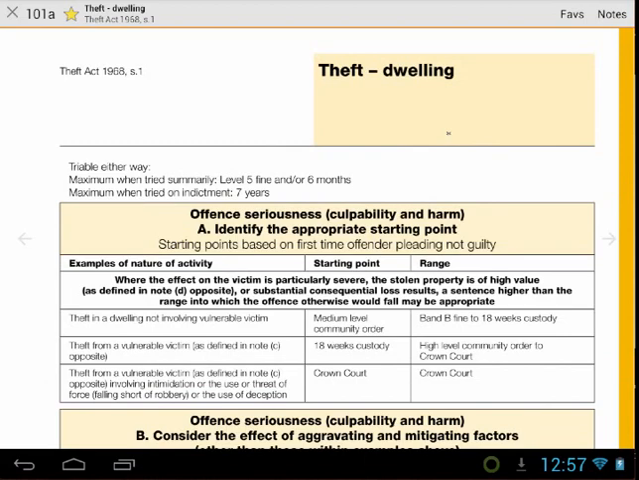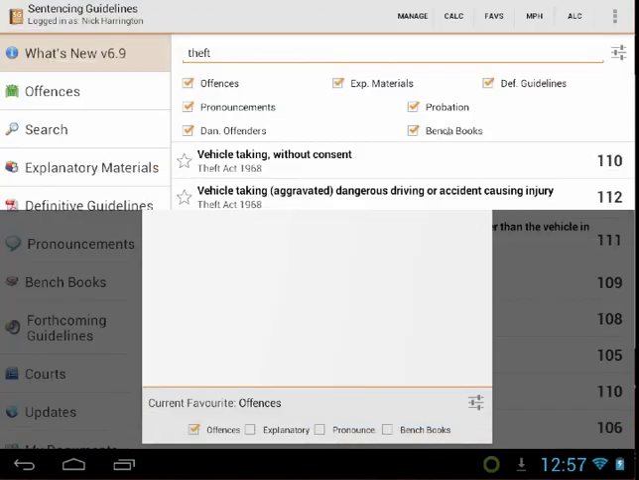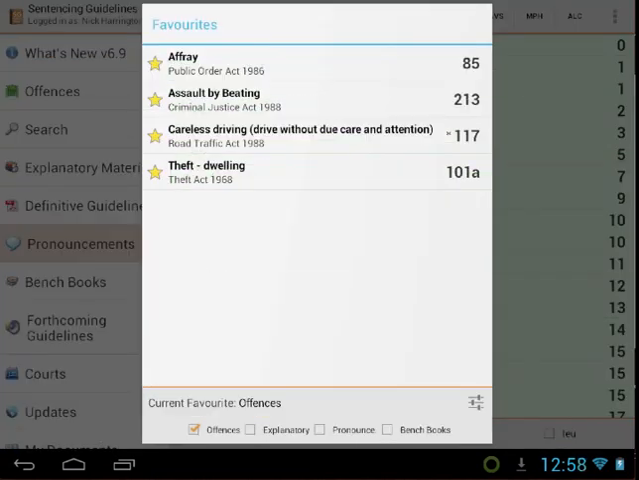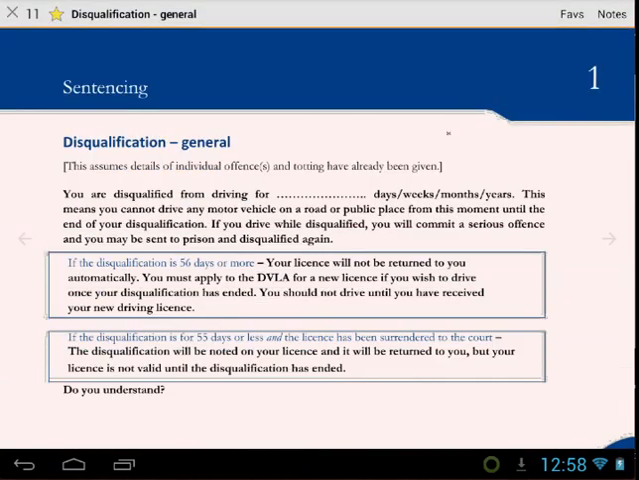So if I close down my offence index, tap away and go down to pronouncements, we could make favourite a disqualification general. That would now appear within favourites for pronouncements. And that displays that disqualification general from favourites.